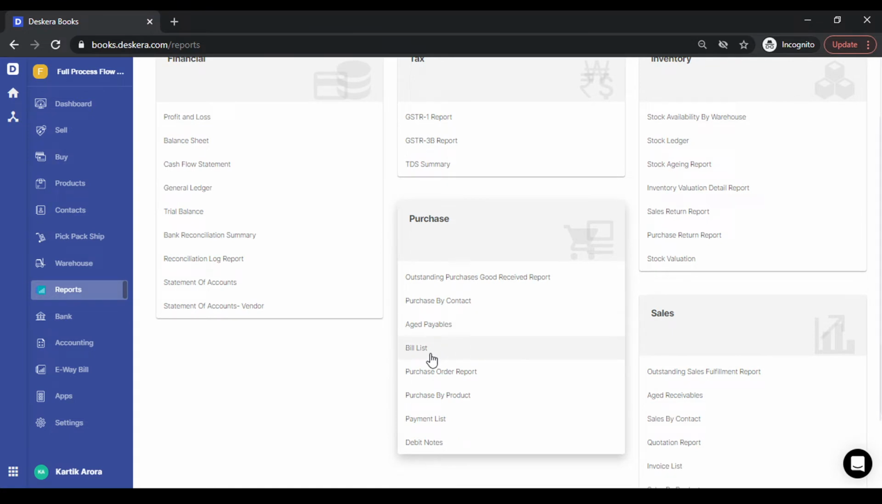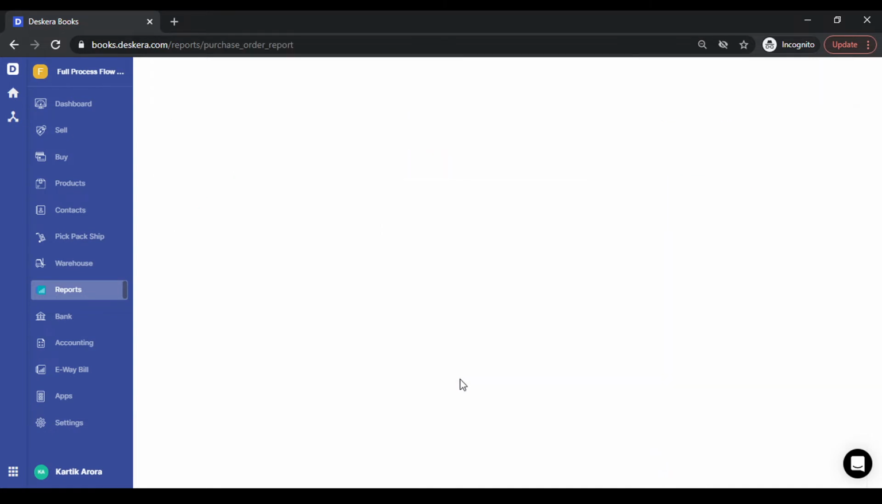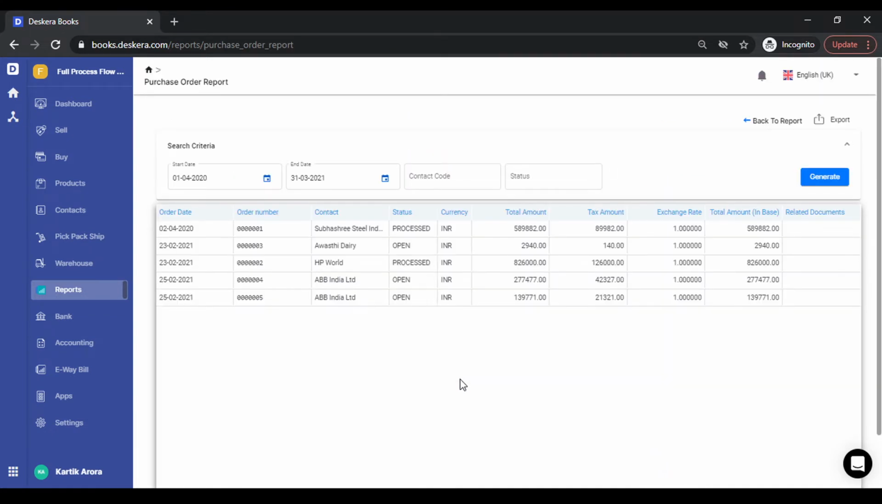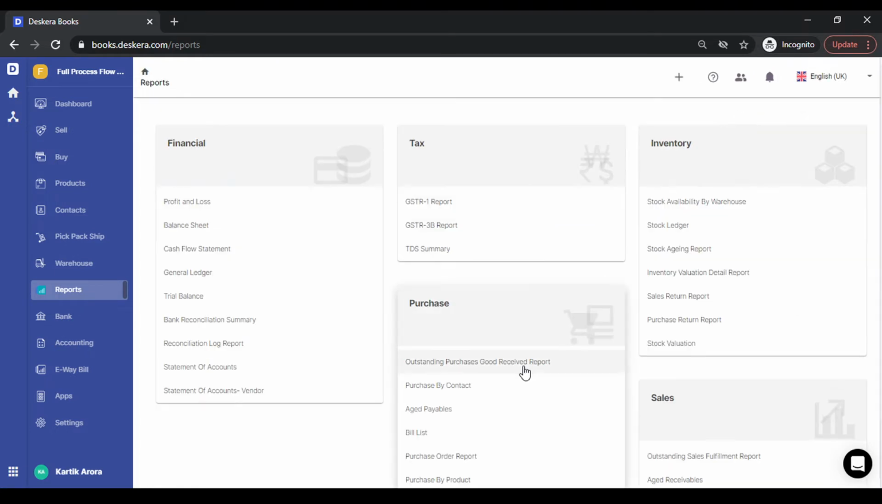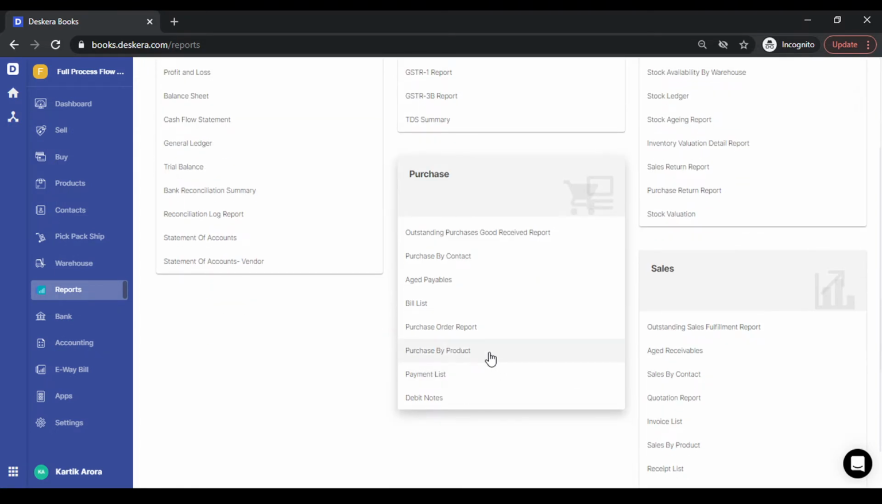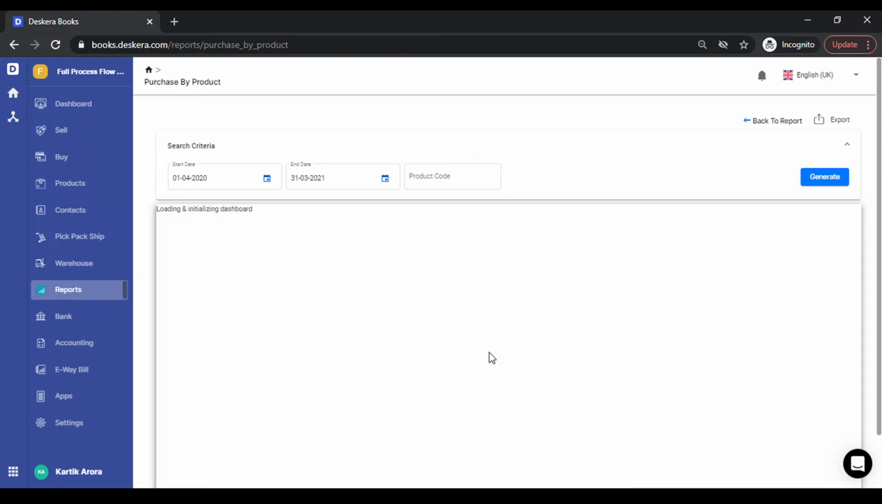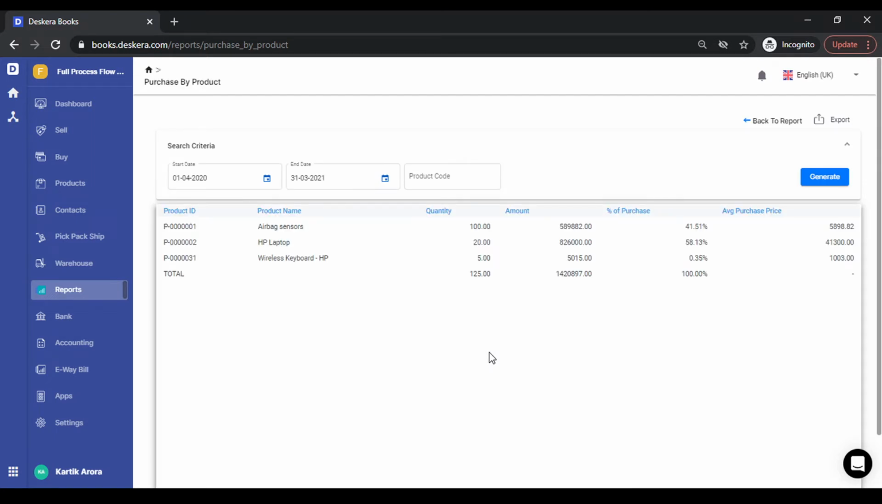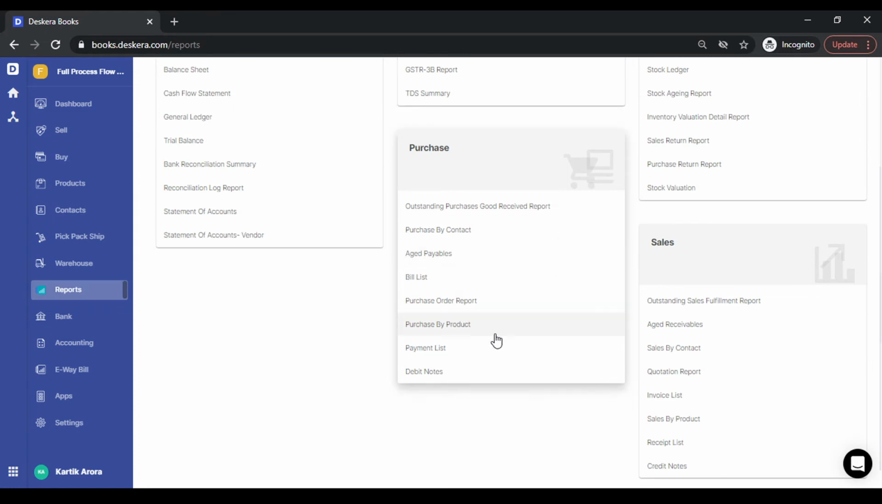Then we have the bill list, which will summarize all the list of the bills that you have created, the purchase order report. So if you open them, you can see the list of all the purchase orders or the bills. Depending on the report that you open, it will give a summary and the important details. Then we have the purchase by product report. For every product, it will tell you how much quantity and value was purchased, and a percentage wise breakup also. Finally, the payment list and the debit note. So these will contain the list of all the payments made and all the debit notes.